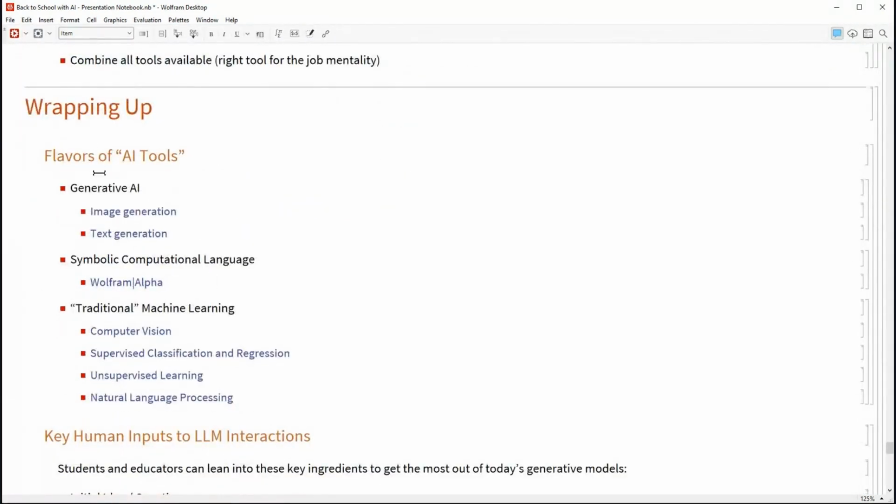So as we wrap up here, there are different flavors of AI tools that we have. There's image and text generation. You can translate things into a symbolic computational language using Wolfram Alpha. There are all the traditional machine learning techniques that came into their own well before generative AI was up and working as well as it is today. So don't forget these. They might be exactly what you're looking for in a particular project.